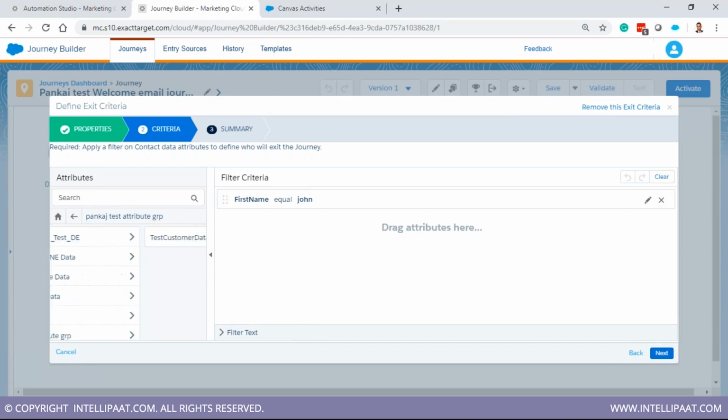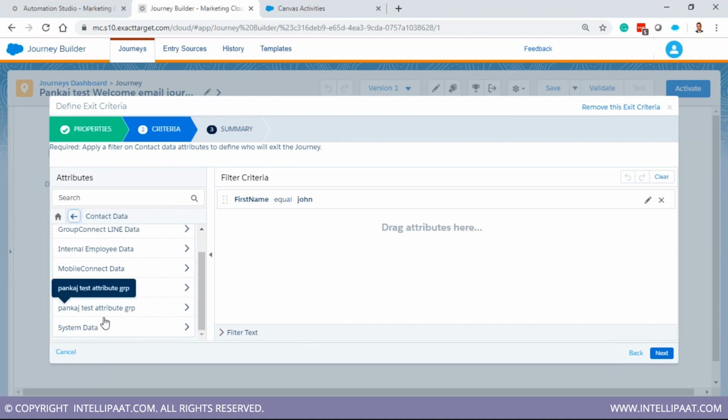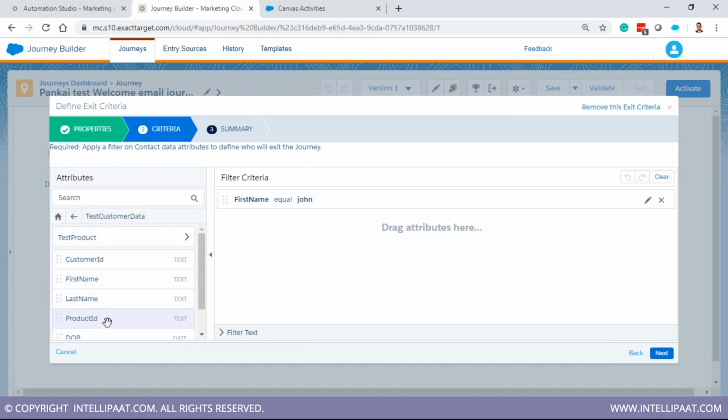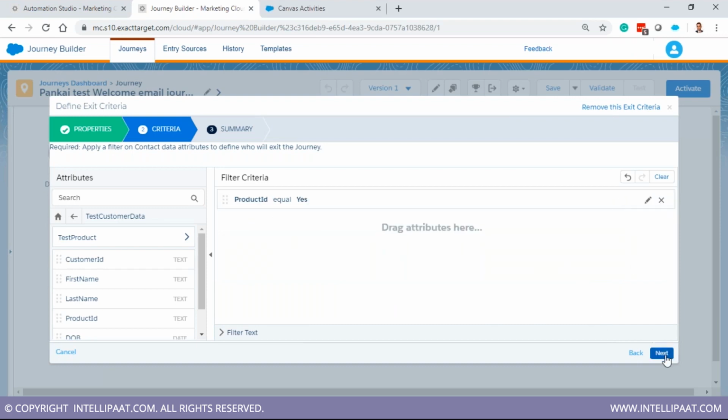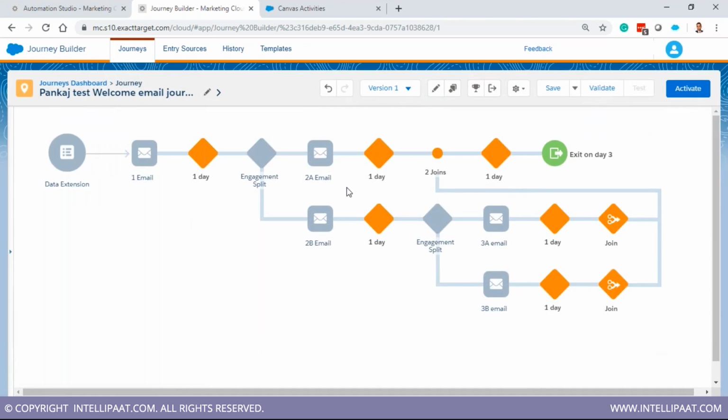If you go into contact data, this is my configuration. Coming to the same unsubscribe example, this is the data extension that I'm pointing to. I can go to any data extension and check the unsubscribe data extension as well. Let's say I select this field, and this field equals yes or no. For example, if it was an unsubscribe boolean flag, yes, done. Let's cancel this for a while, and next, and save it. So essentially the exit criteria becomes that as soon as this boolean value is checked, exit from the journey. Got the point?